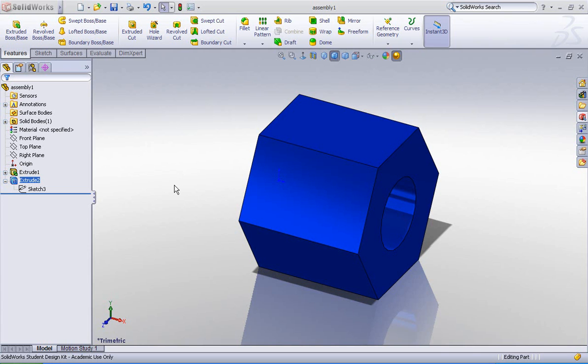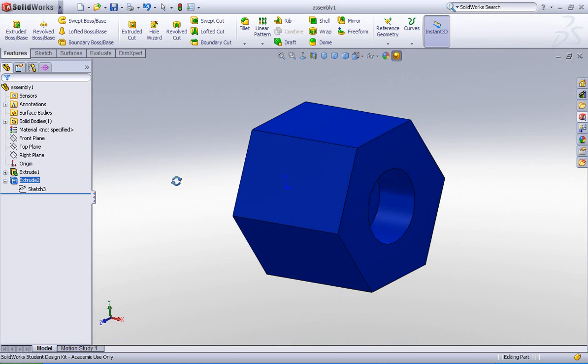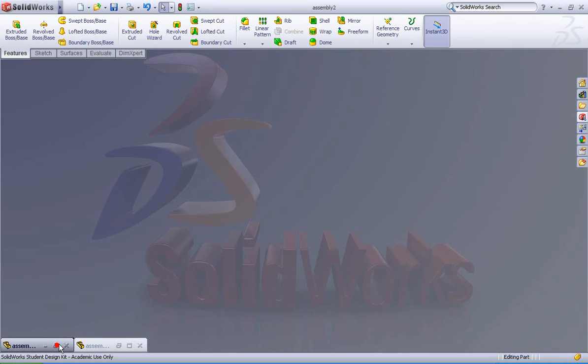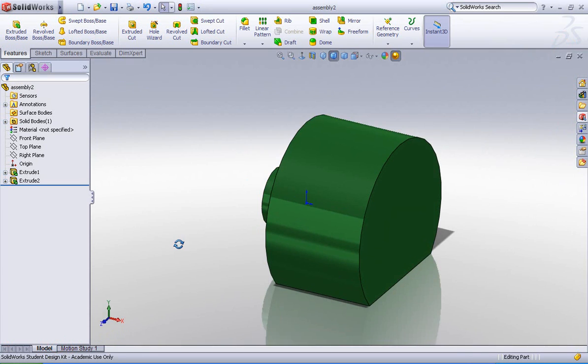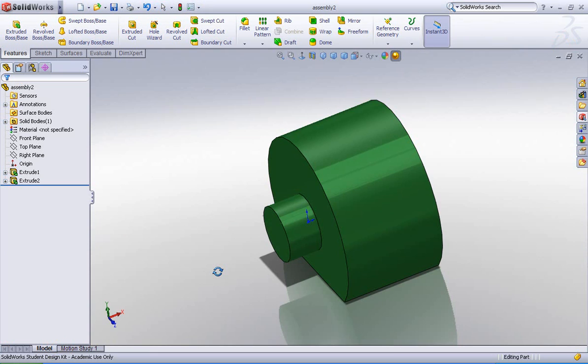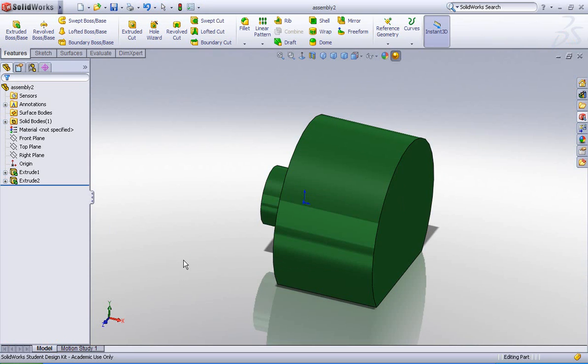For this video, I'm just going to quickly take you through assemblies. Now, I'm just going to be assembling two very simple parts. One of them is this hexagonal prism, while the other is as shown here. Now, in order to create an assembly, I'm going to have to open up a new document.